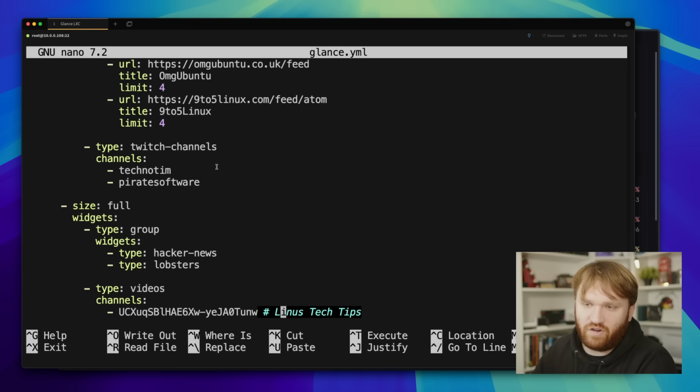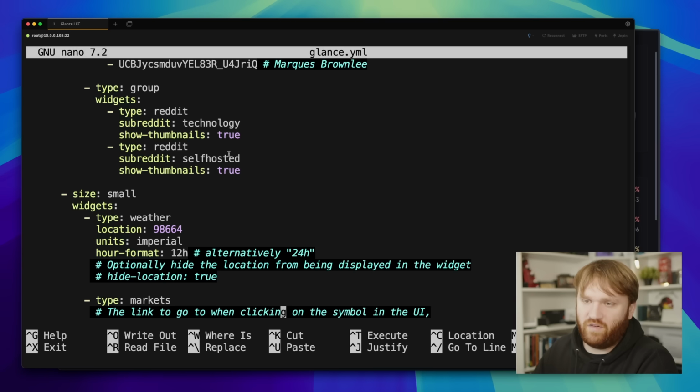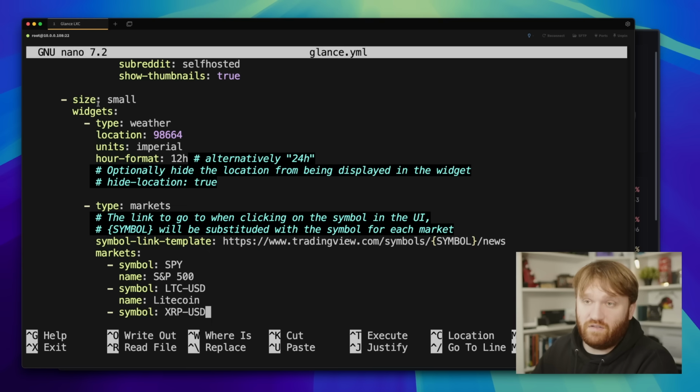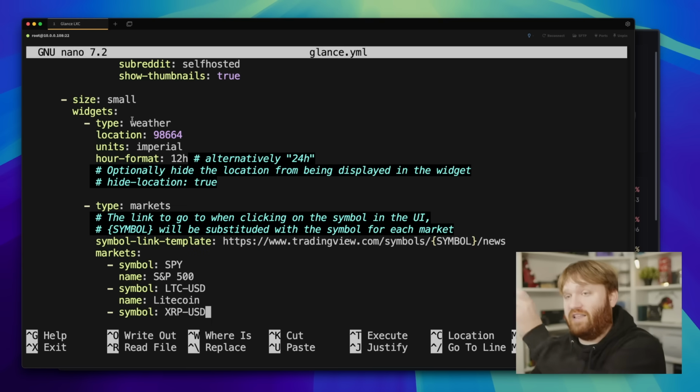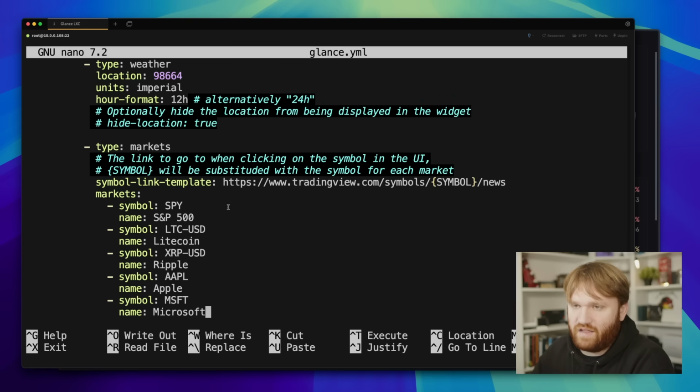We have calendar, RSS feed, then full, which is the middle, larger column. We have all the videos and whatnot. And then right here, size small, weather. This is the last sidebar. You can see I have it set to Imperial using my zip code. And then right here under markets, we have SPY.